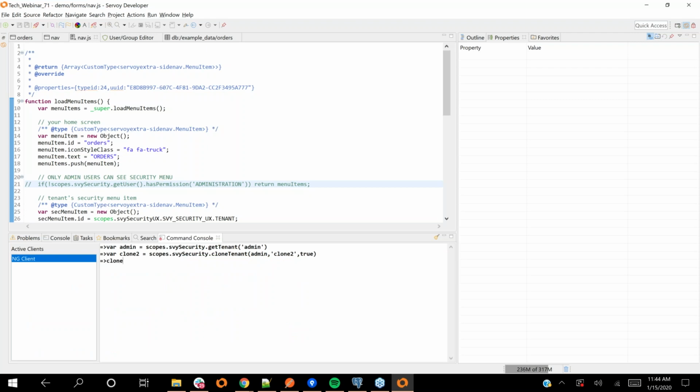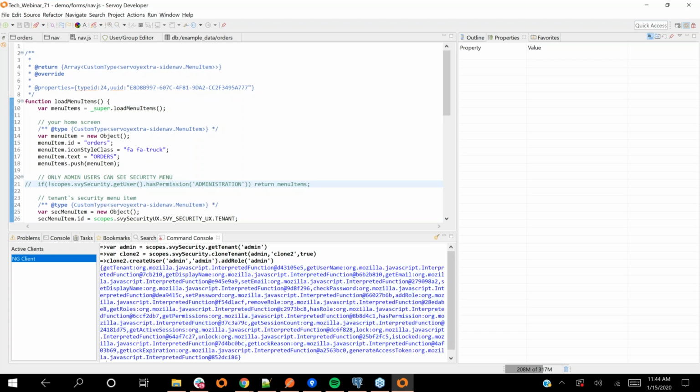I'm going to do clone2 dot create user and admin, and I'm going to add a role. You can chain these calls together, which is nice, and add that role admin to that one, so that I can actually log in to clone2.